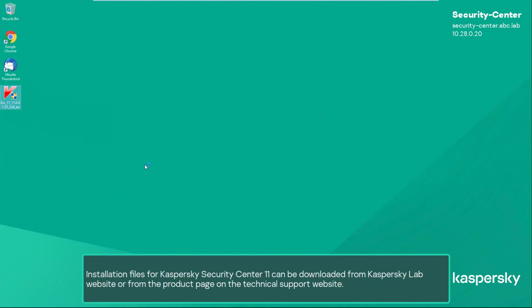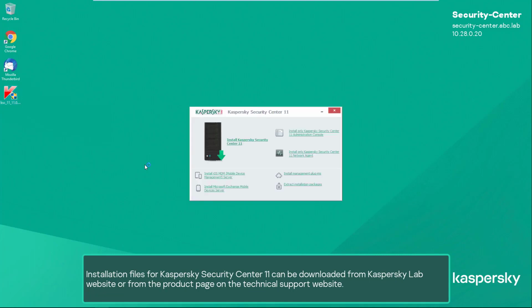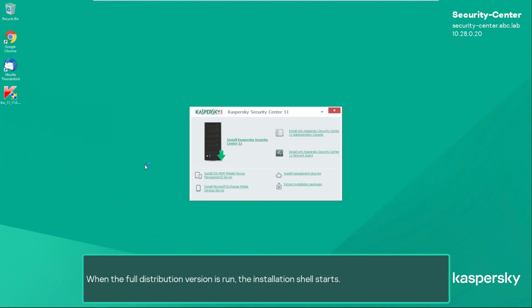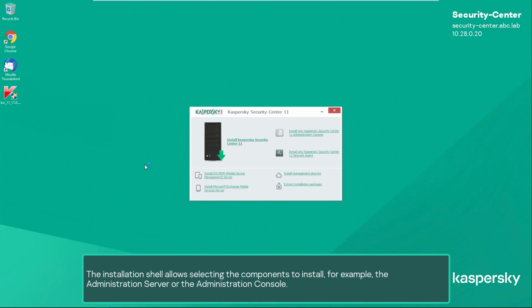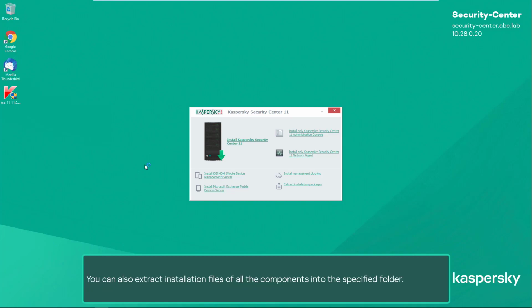Installation files for Kaspersky Security Center 11 can be downloaded from Kaspersky Lab website or from the product page on the technical support website. When the full distribution version is run, the installation shell starts. The installation shell allows selecting the components to install, for example, the administration server or the administration console. You can also extract installation files of all the components into the specified folder. Start the Kaspersky Security Center installer.